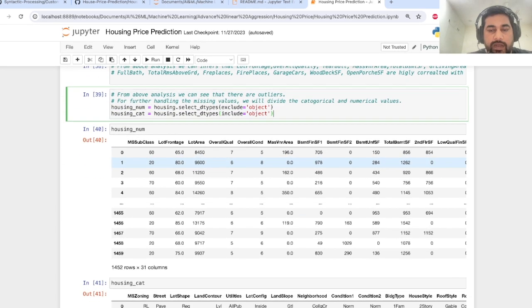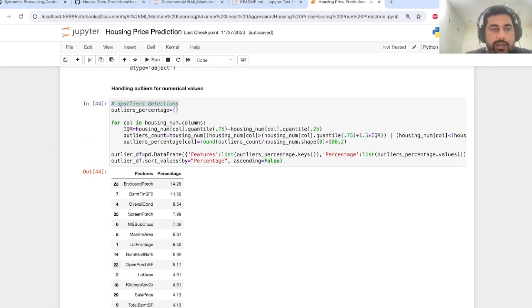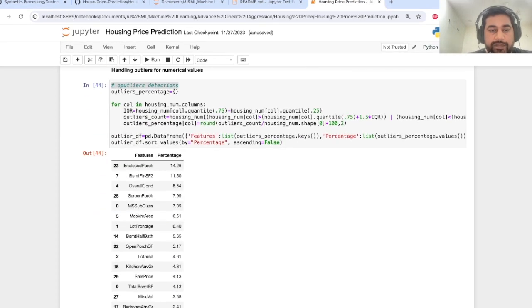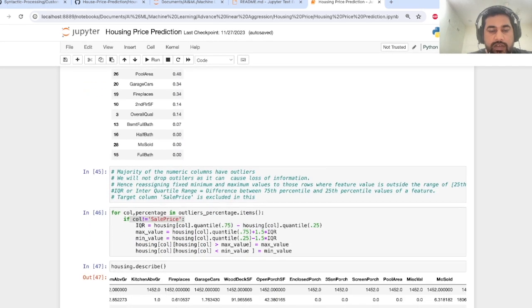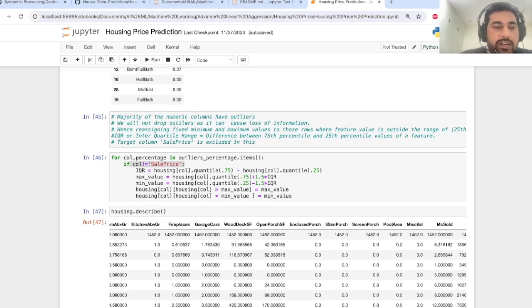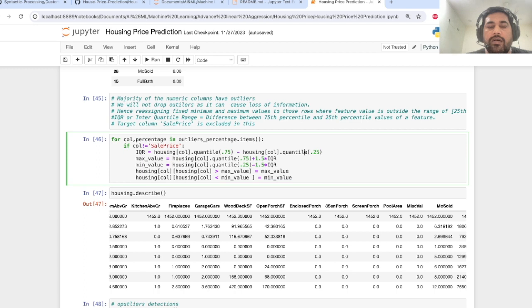So let's see it. We are dividing the numerical and categorical columns into separate data frames. And we are going to treat the outliers here. We can see that most of the columns have outliers. So we are going to use the interquartile range to remove the outliers. We are going to keep only the IQR between the 25th and 75th percentile, and the outliers above that we have to remove, not remove, basically we have to set the maximum value for that range.